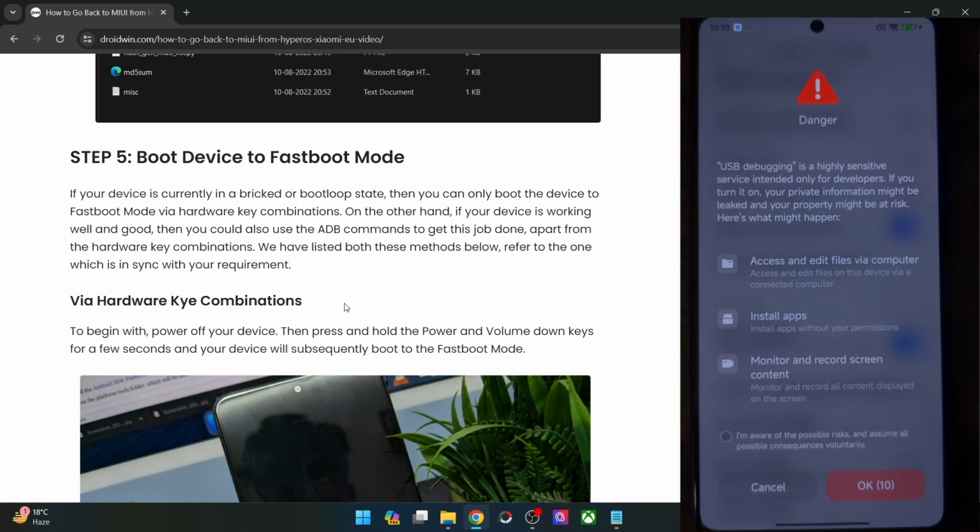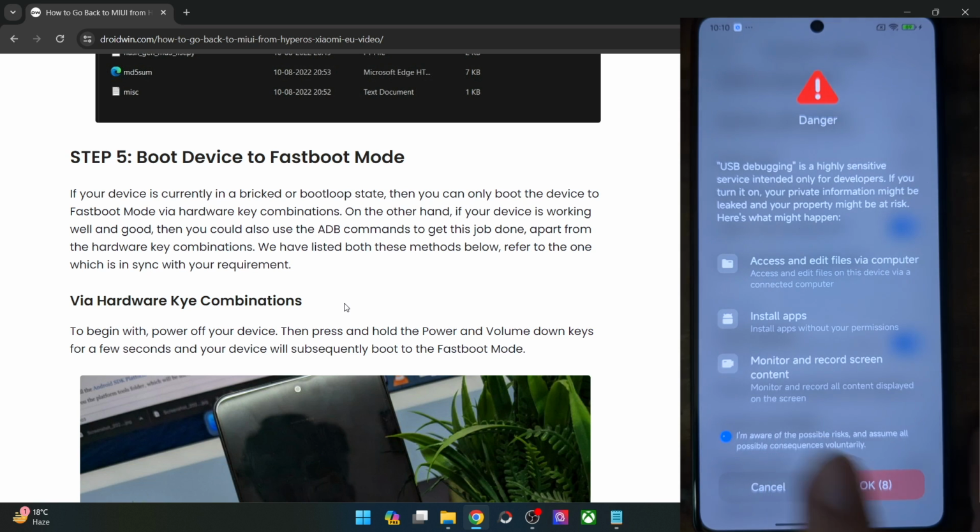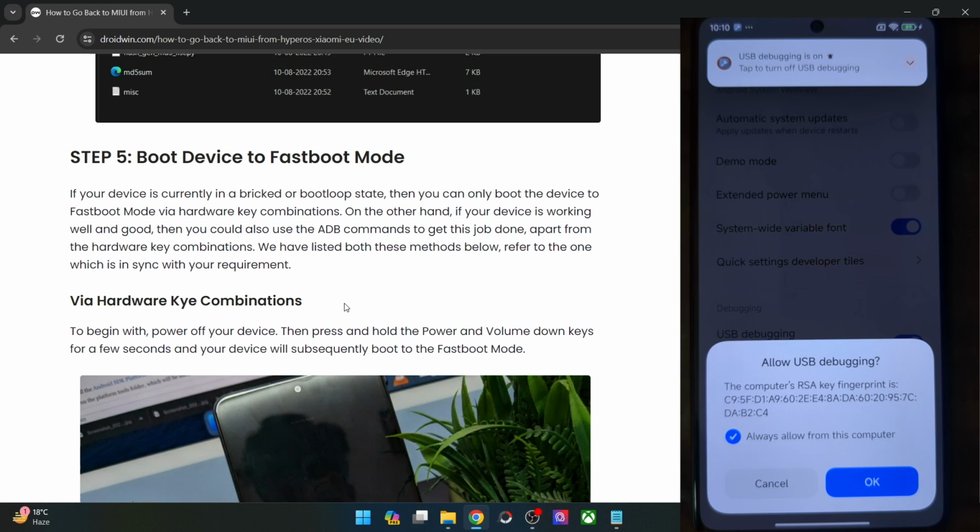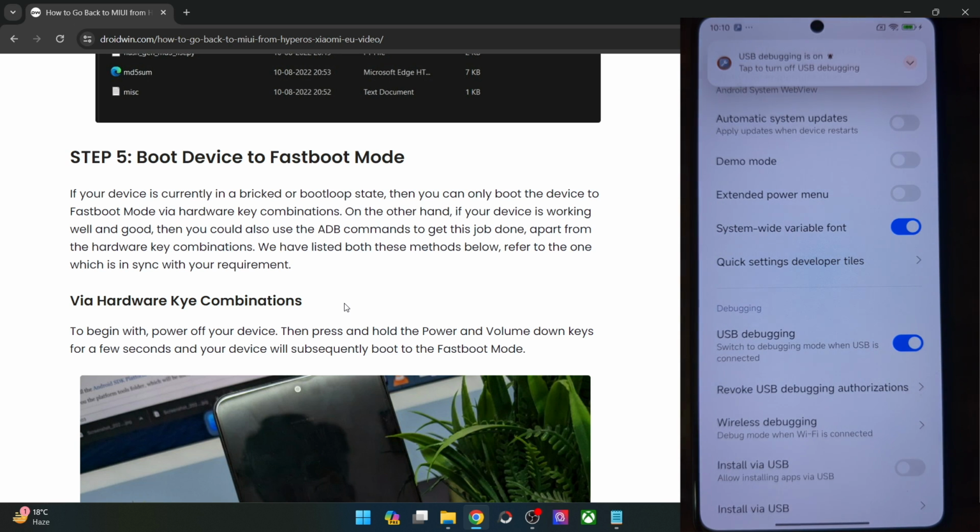You will get a prompt on your phone. Checkmark, I'm aware of all the risks, and now you have to wait for 10 seconds. Once the time frame has elapsed, just tap on OK. And with this, debugging is enabled. You might get an RSA prompt as well. In that case, tap on allow or OK. And debugging is now enabled.